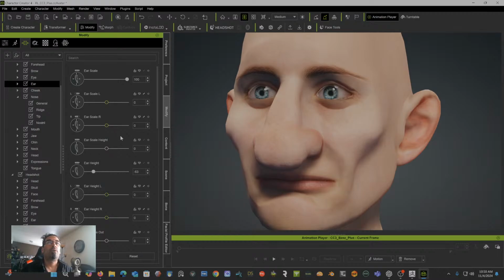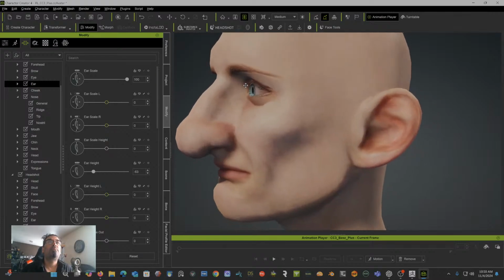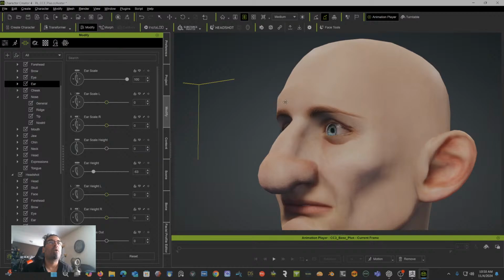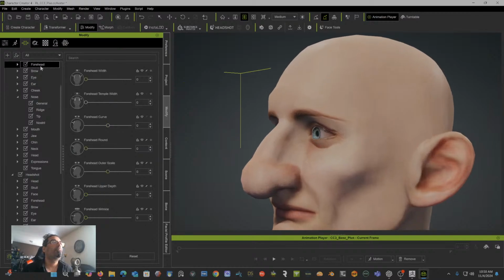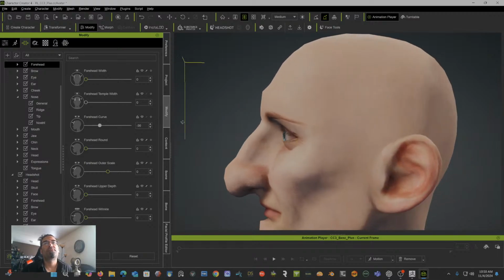Okay, so with that, forehead, I think I want him just kind of more of a square overall head. Let's say forehead round, forehead curve. I'm trying to decide which is going to be better here.